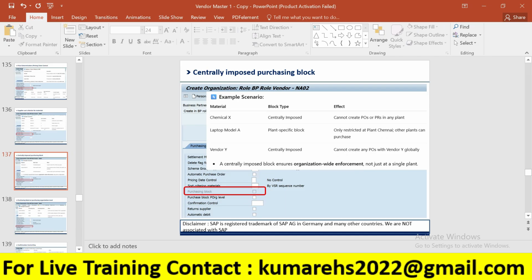Stage number 3, how it works in SAP. Step number 1, the central purchasing department sets a centrally imposed block on your material or on your vendor. Step number 2, SAP checks the block indicator during purchase requisition creation, purchase order creation, and scheduling agreement release. Step number 3, if a block exists, SAP prevents further procurement transactions for the material or vendor. Users receive a warning or error message depending on configuration.